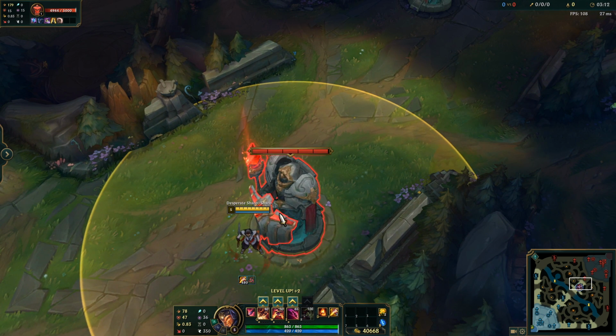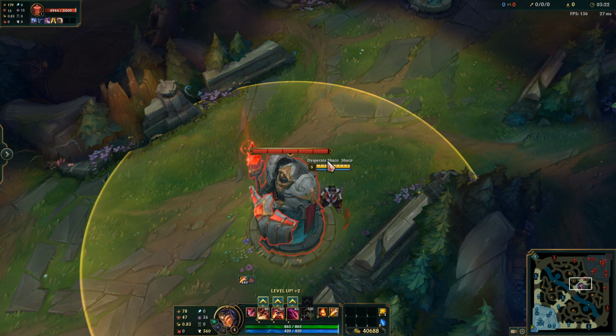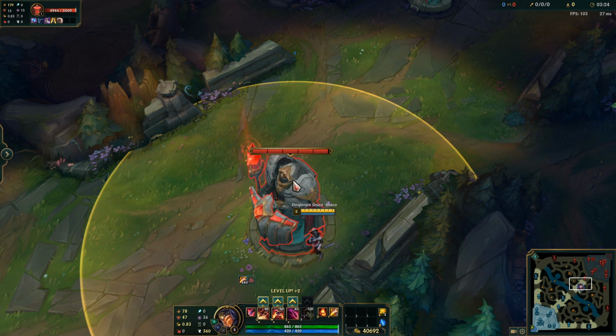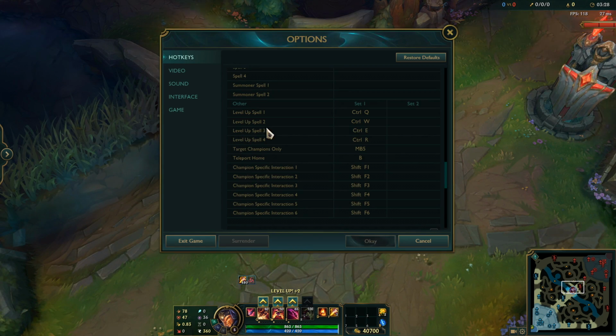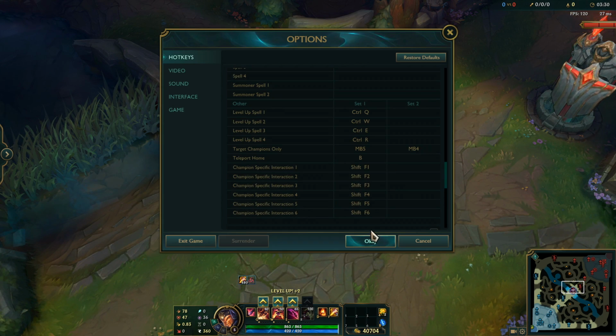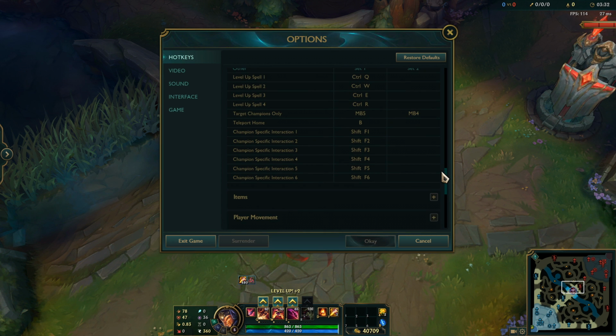What you can do is, you can activate the button you assigned target champion only to. You press it, and then you can't attack the tower anymore by accident. So if a champion is behind the tower here, you can click on him without focusing the tower. So that's really useful in my opinion. This is something you should definitely bind. I usually bind it to 2 keys actually, but my settings keep resetting. So yeah, that's a little bit unfortunate. But yeah, this is something you should definitely use.